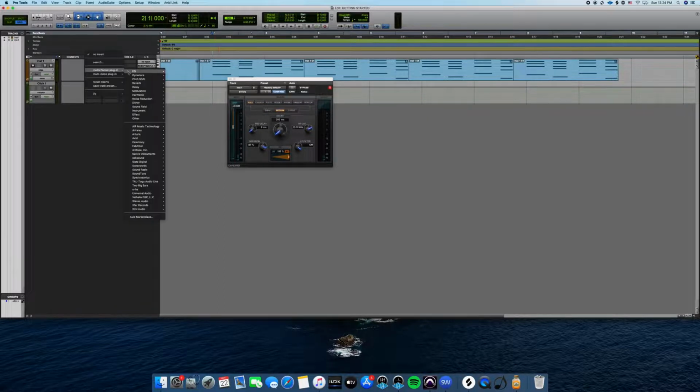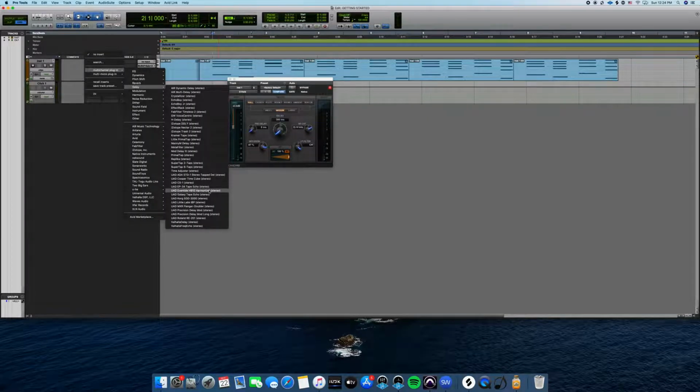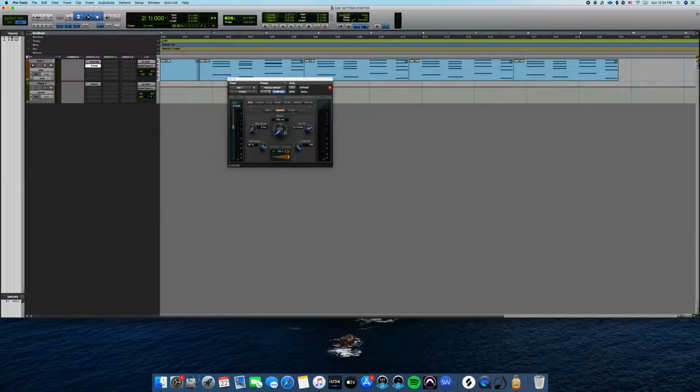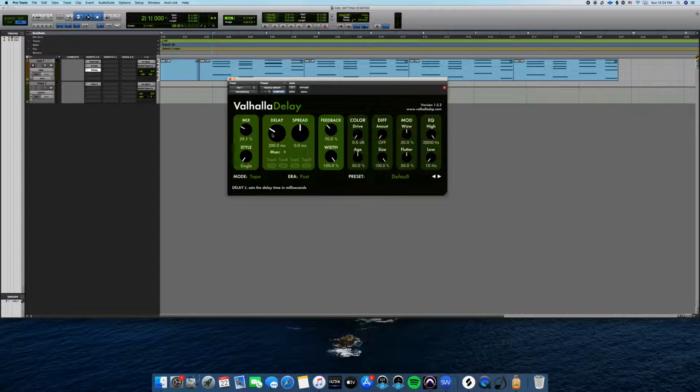You could then go to a delay if you wanted it to sound like even more reverby. Put a delay plugin right on it.